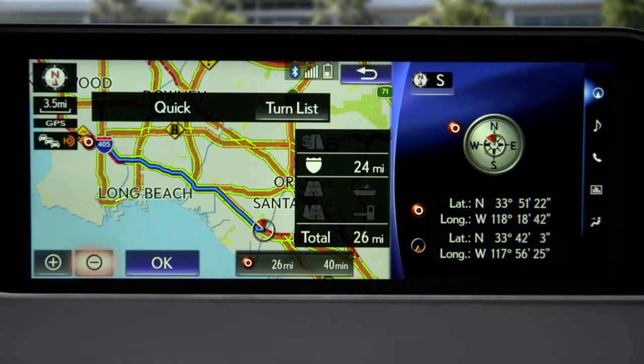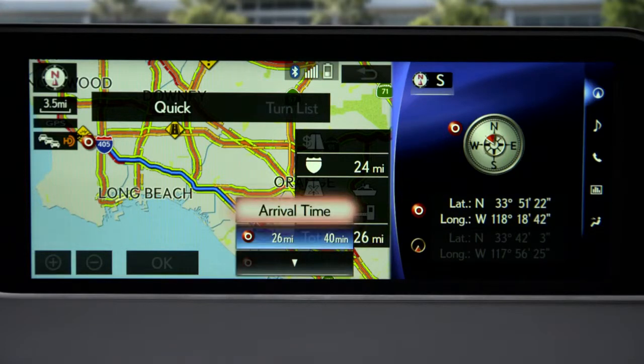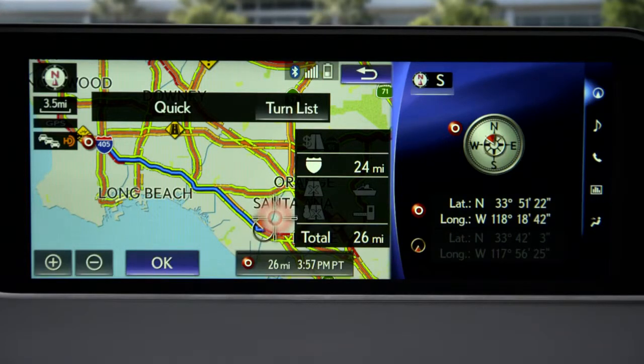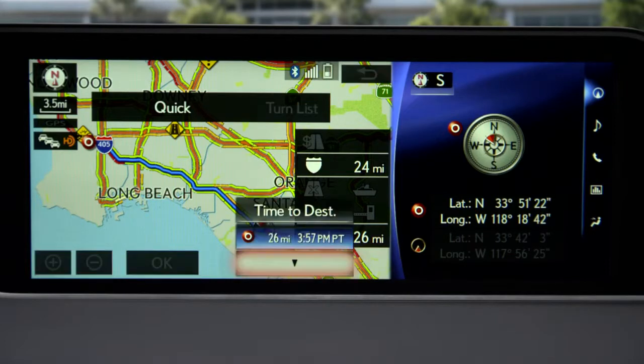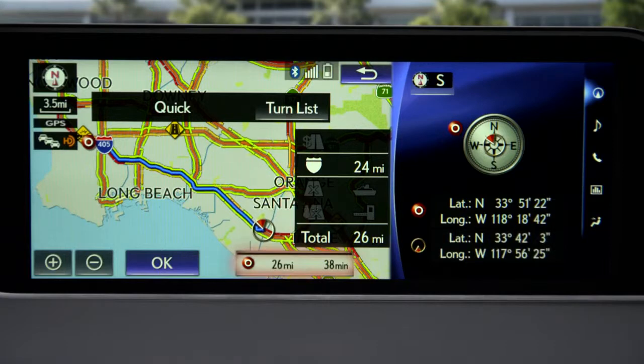When a destination is set, the route information bar will display the current street name or the distance with the estimated travel time to the destination. Select the Route Information button to the right. Choose between Arrival Time, or Time to Destination. Press OK.